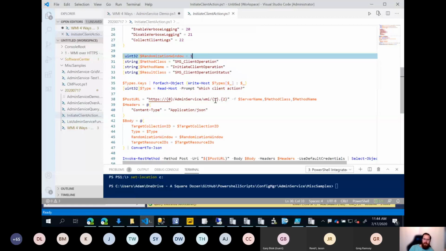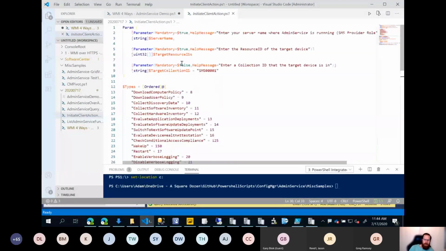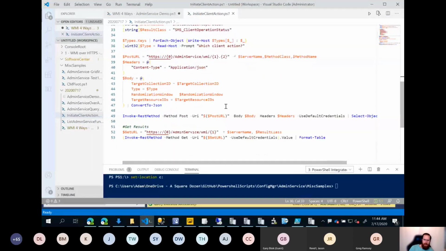But essentially, and I'm fairly certain this only works on the tech preview side today, this is what we get to look forward to. You should be able to send a body request of JSON to the admin service. So it's a post request, and it will upload that request to the provider, and it will initiate an action on the device through BGB.